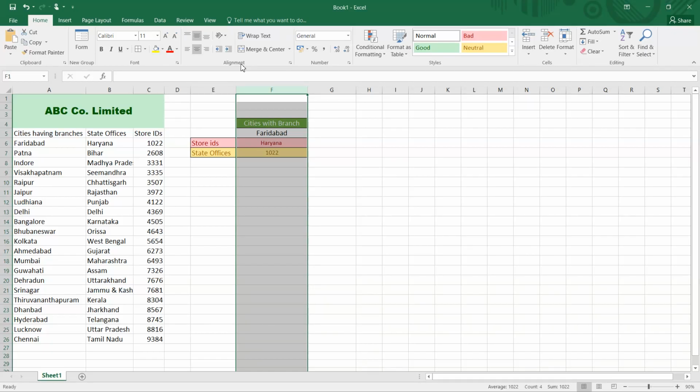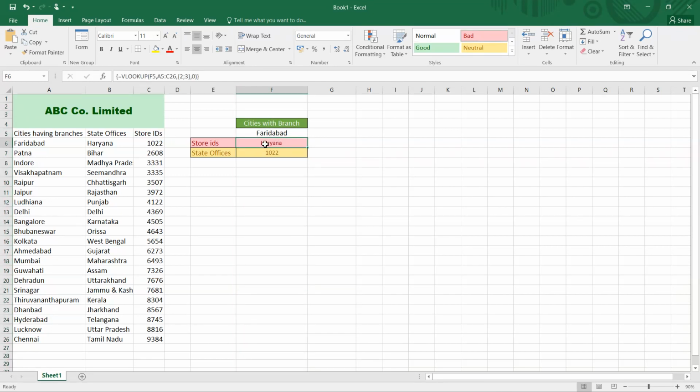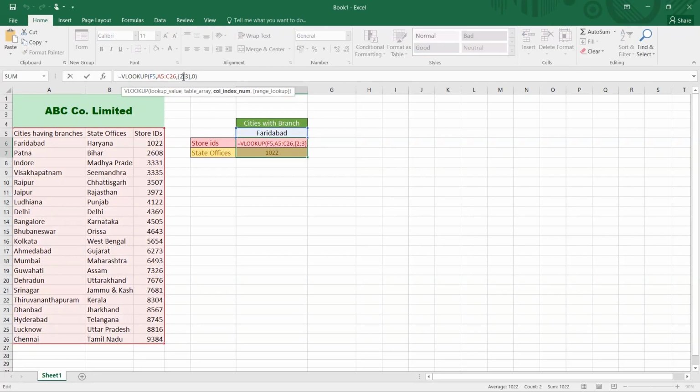So in this video I have demonstrated that if you want to display data using VLOOKUP not in a horizontal row but in a vertical section, then instead of using a comma we will be using a semicolon. That's the gist of the video, which I was talking about since the start of this video.